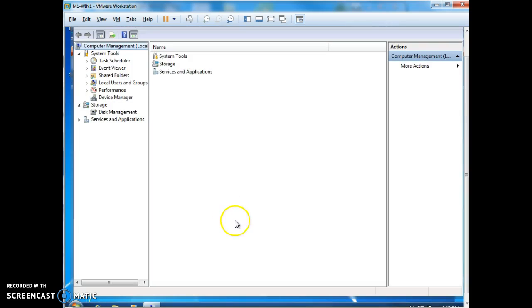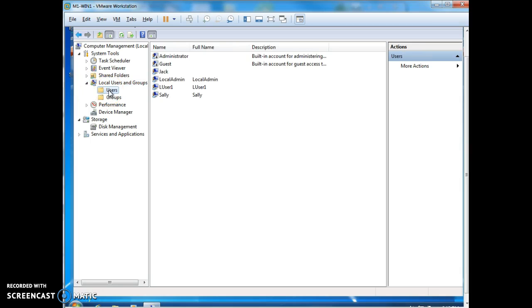Once you come to the manage, you can see local users and groups here. Then you can see users. Move over to the right hand side, right click, new user. Now you must know this. This is how you create a local user.